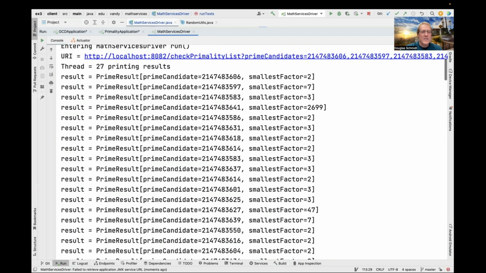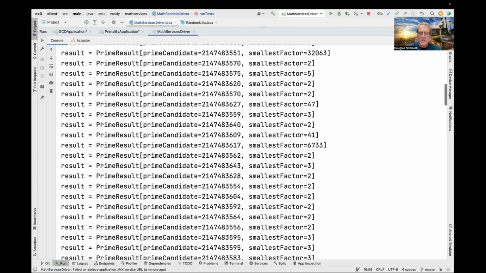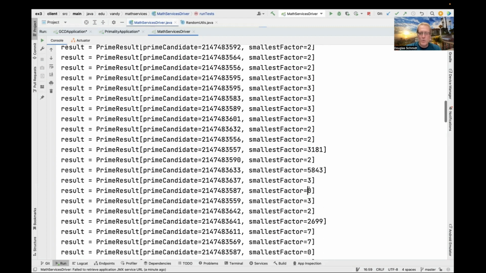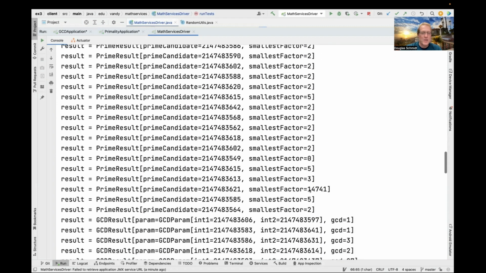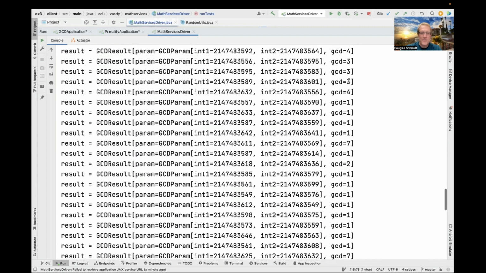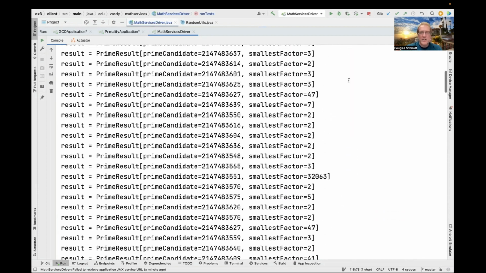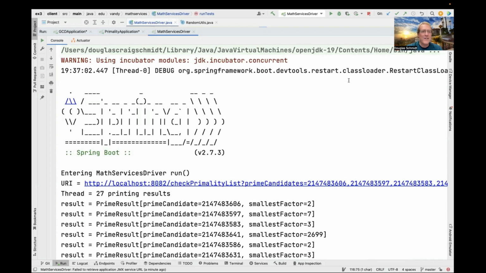And you can see these are all the results of the prime number computation. So for each prime candidate, we find out what its smallest factor is. Anytime it's 0, it means it was prime. You can see there was one prime number there, actually a couple prime numbers. And then down here, you can see the results we get back from doing the GCD computations. For each pair of integers, we get back the GCD of that pair of integers. And so that's basically just running everything that we'd expect to have here.